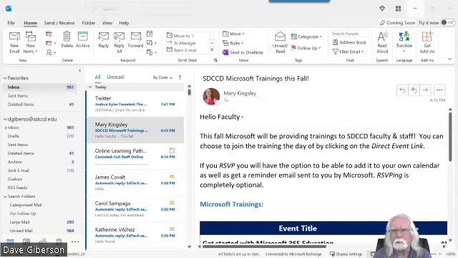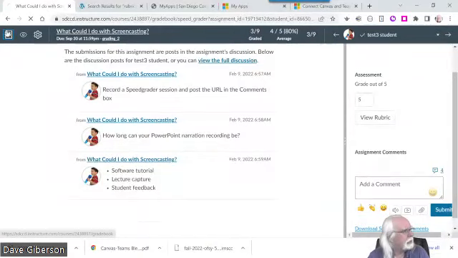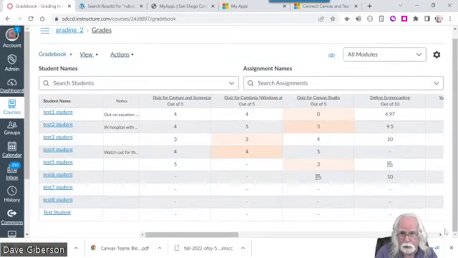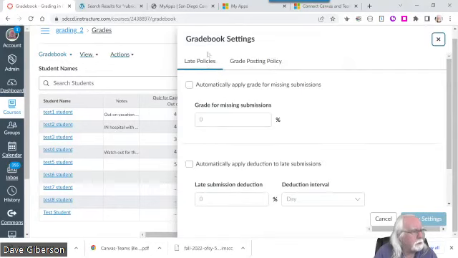So you have to set 0 for missing submissions. Let me bring that back up. You set a due date and an available until date and make sure they're the same. That should remove any ambiguity about whether the grade is missing or not. And then you just go to the late policies and automatically apply a 0% for missing submissions.